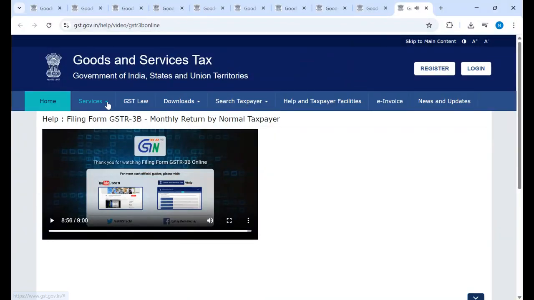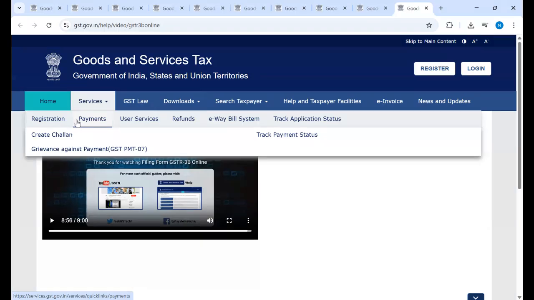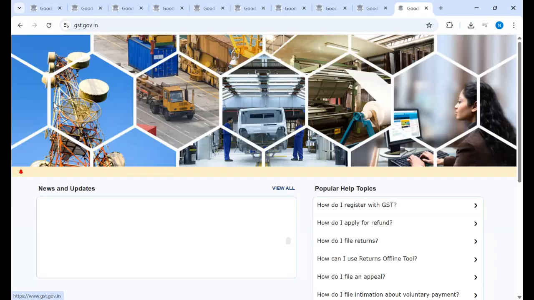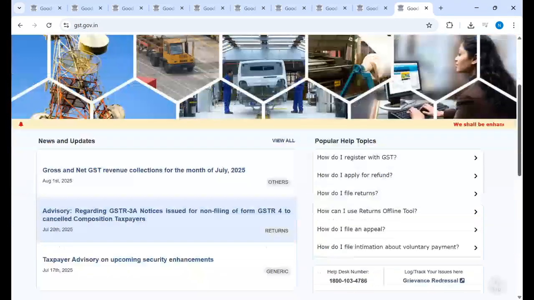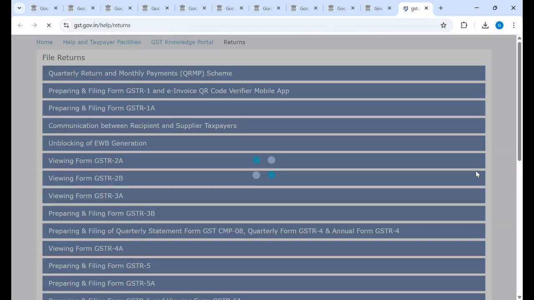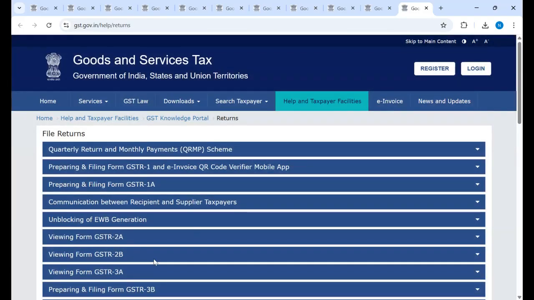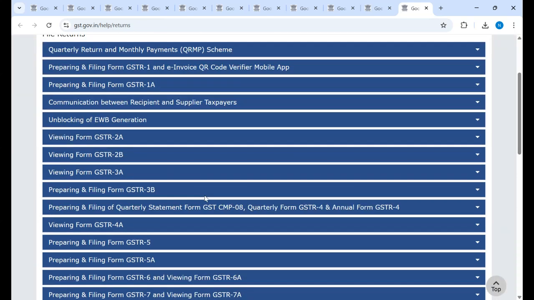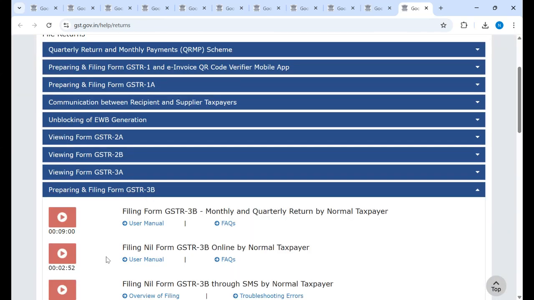And next we will see how to file nil return.